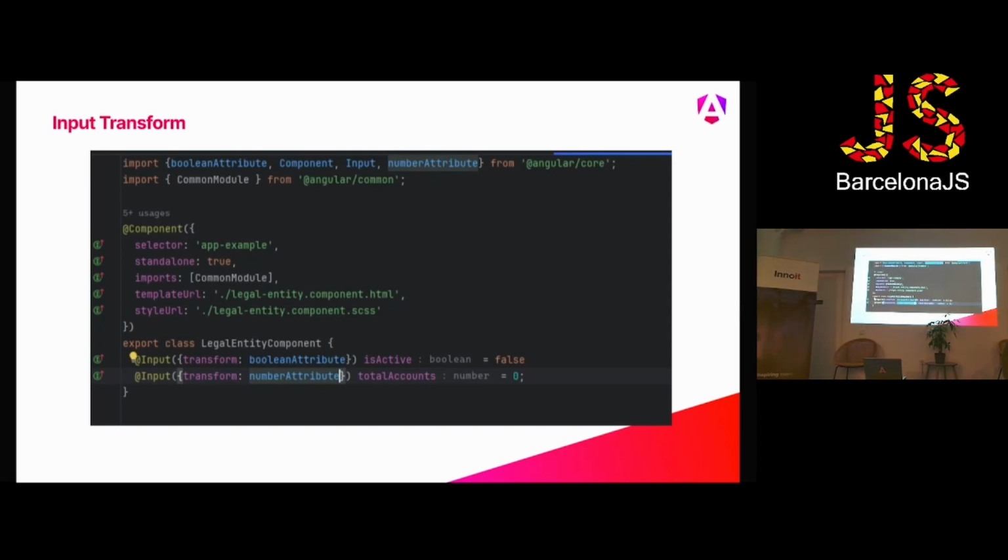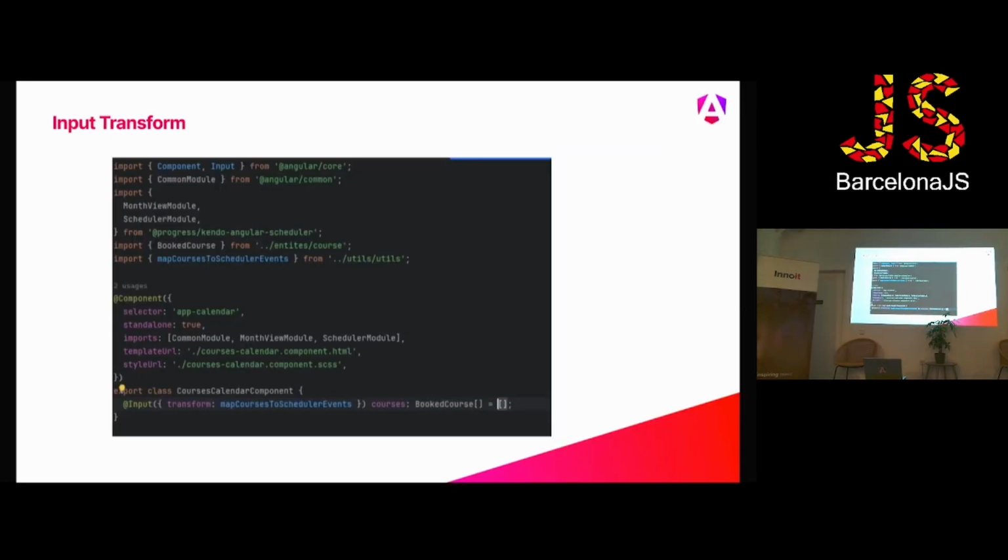So, sorry, I'm going a little bit faster, but I don't know how I'm doing with the time. But I know there are too many features to show. So now you have here, okay, perfect. You have that way in the input. Angular provides that kind of transformation for you, like numberAttribute or booleanAttribute, and it can transform your value from your component to boolean or number. Or you can build your own transform.